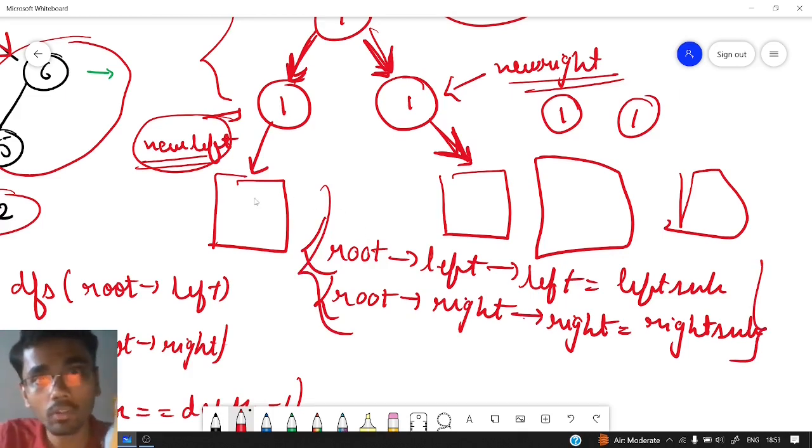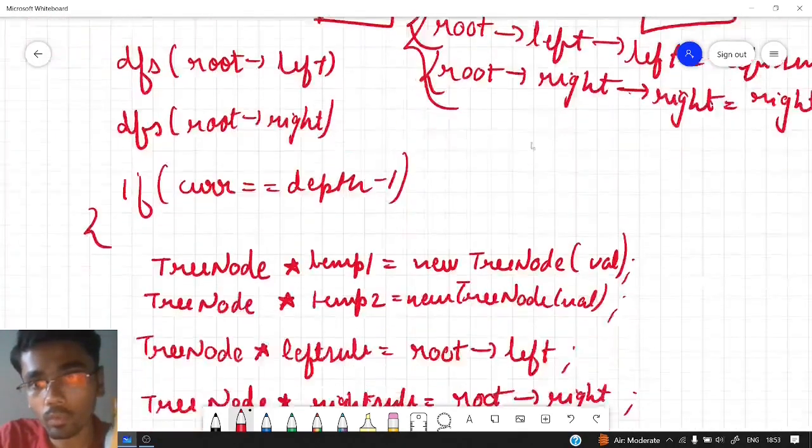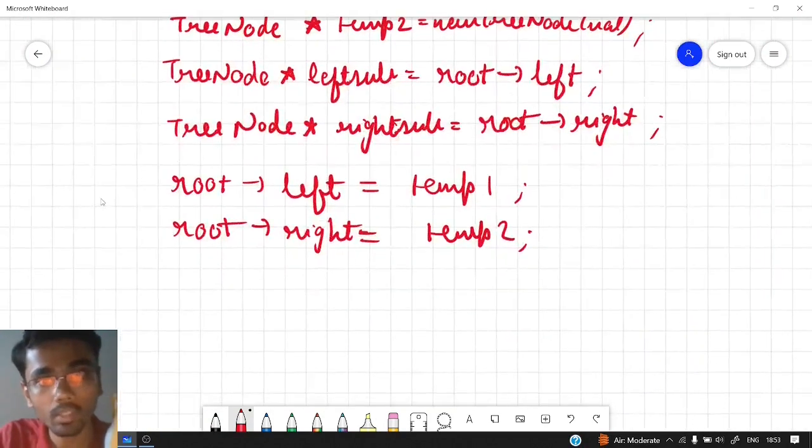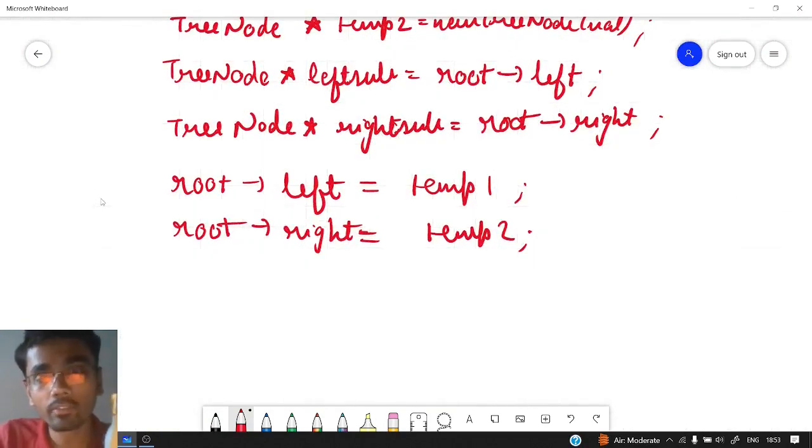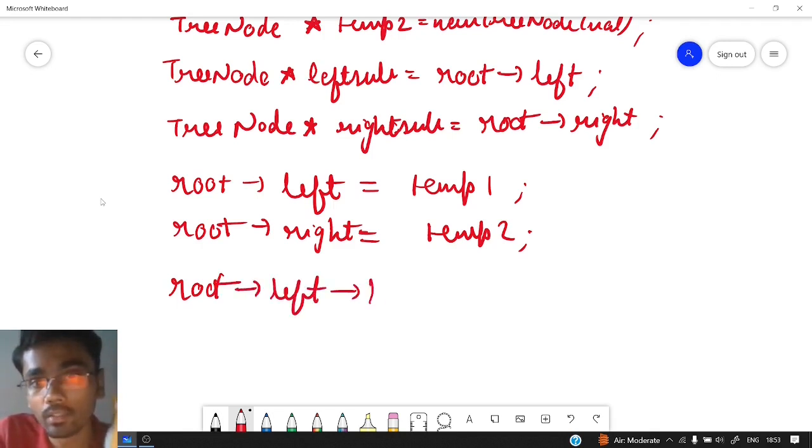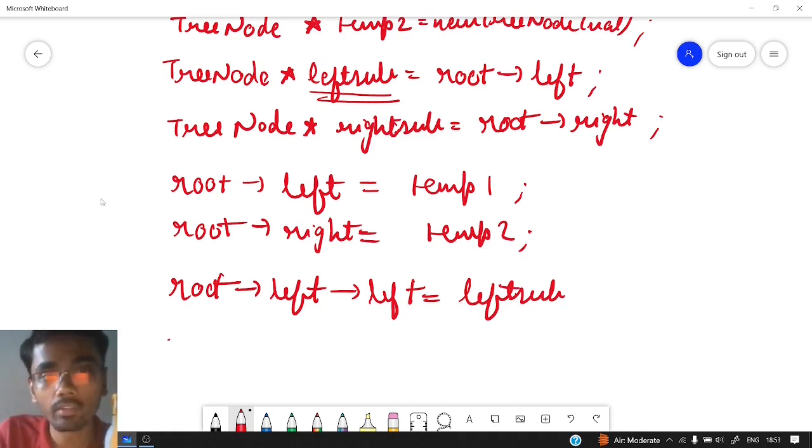So let us write now. Where were we? Yes, we need to add the left subtree and the right subtree. First we need to go through the new left. What is new left? New left is nothing but root's left. Now new left's left child will contain the left subtree. What is the left subtree? Left sub.